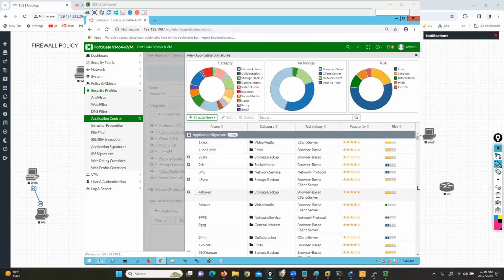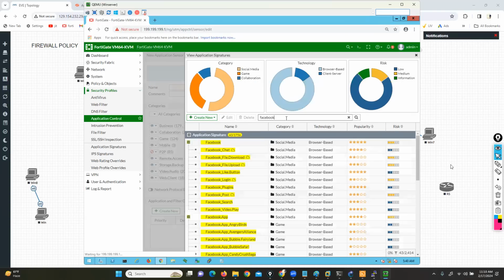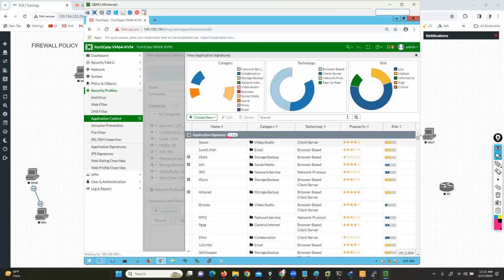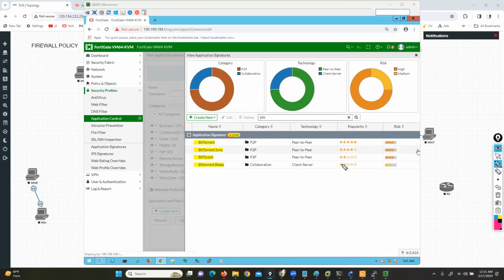You can search application signatures here. For example, I'm looking for Facebook. Is a Facebook application signature available or not? You can search. See, here we have 43 Facebook related applications. You can search any other application. Like I'm looking for BitTorrent, whether it is available or not. BitTorrent application signature is available. It's in the peer-to-peer category. Technology is peer-to-peer, highly popular application. And the security risk is high.